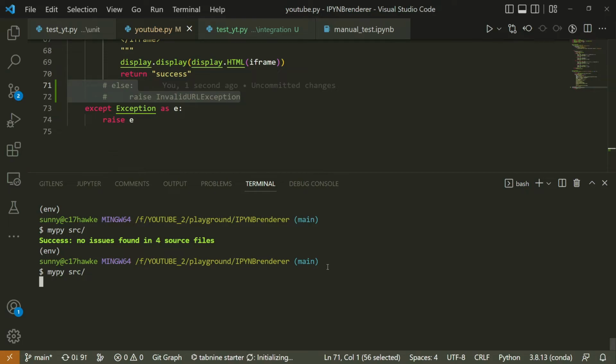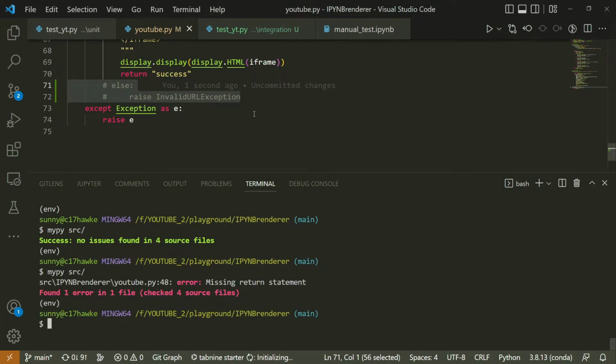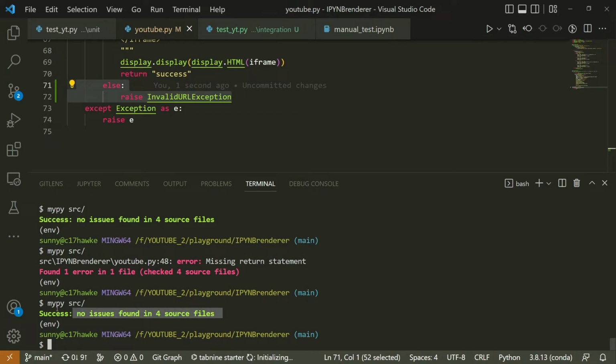So if I again run it, it will say there was a missing return statement, right? Because it is not fulfilling this else condition. And again, if I do this src, you will see that it says everything passed. That means now we have done it, right? So you can see that is why it is important to run tests.